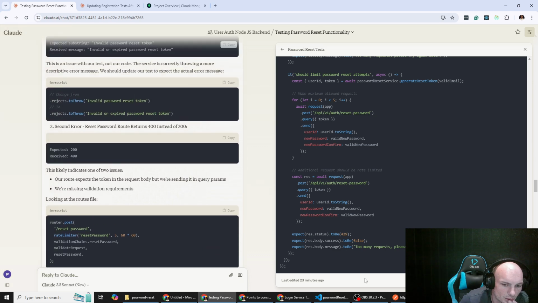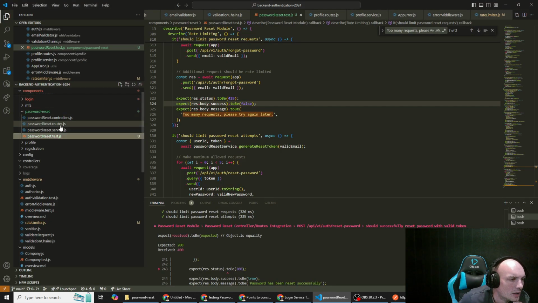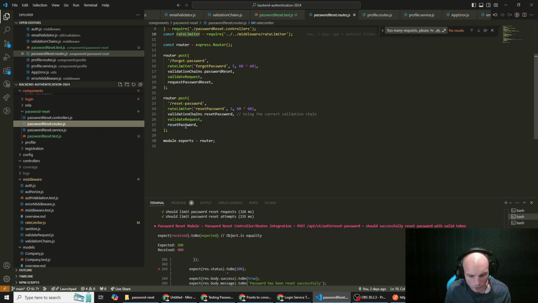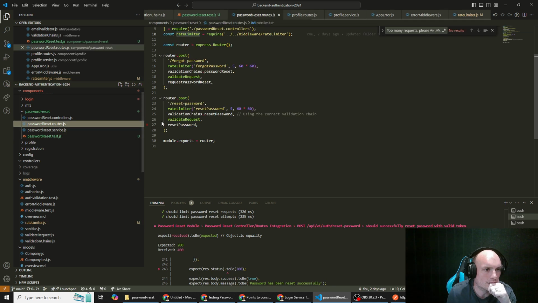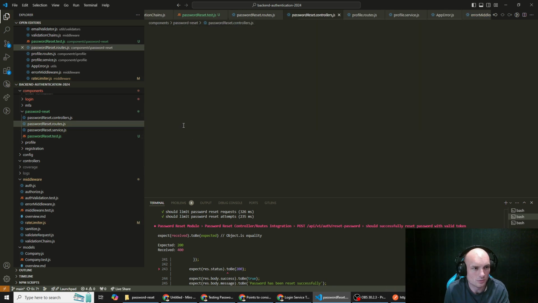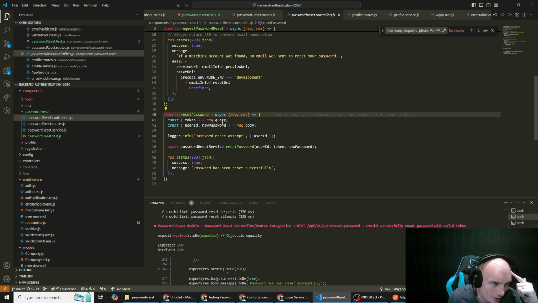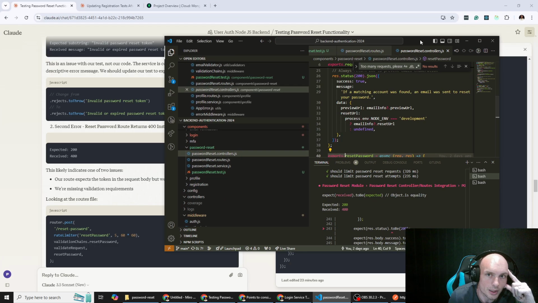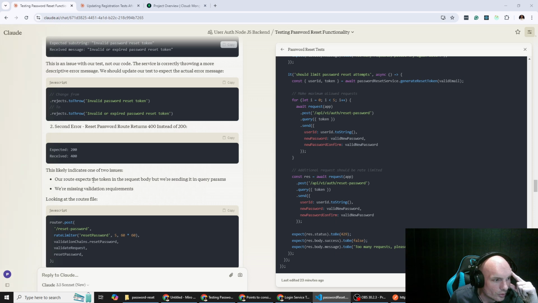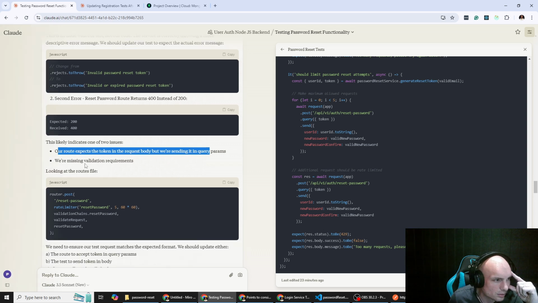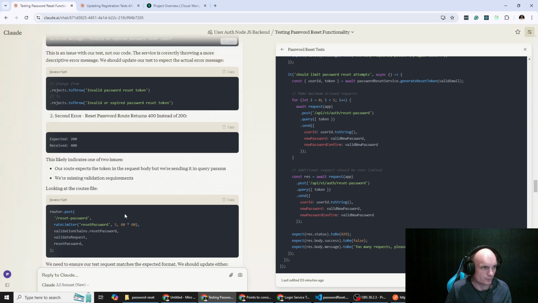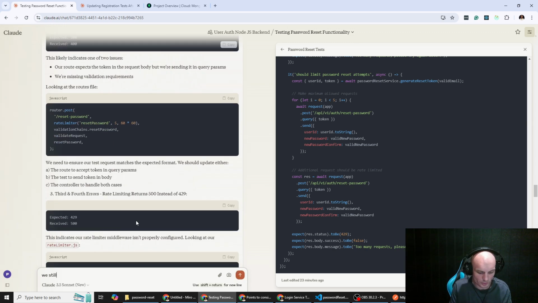Okay, so with our route, we call a post request to reset password, and we get the token off the query param. Our route expects the token in the request body. It doesn't. We still have one test error to fix.